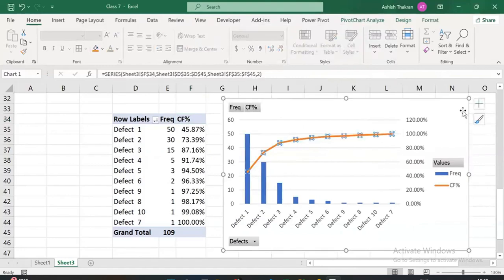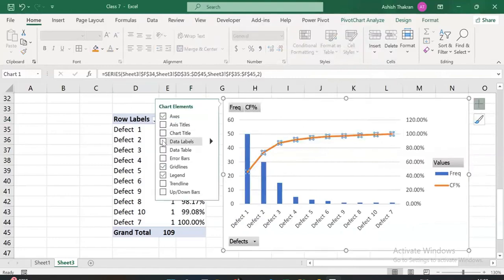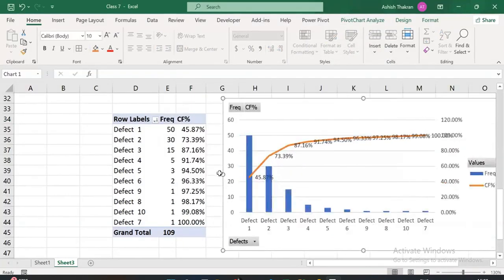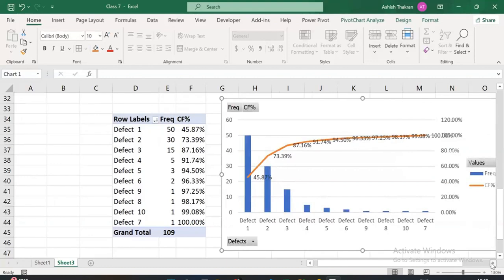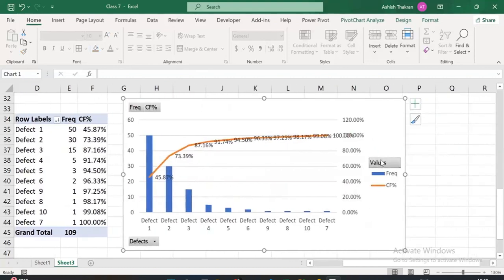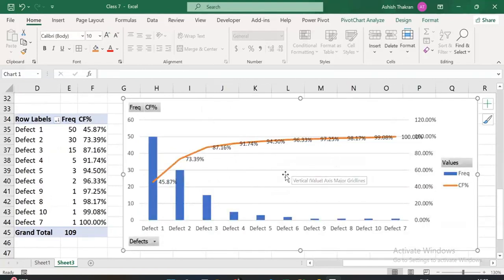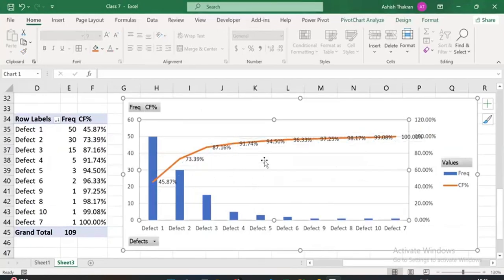Clear? I can add data labels to the chart. So it will make sense if I increase this a bit. Yeah. So it's clear now. I can even select the theme of this.